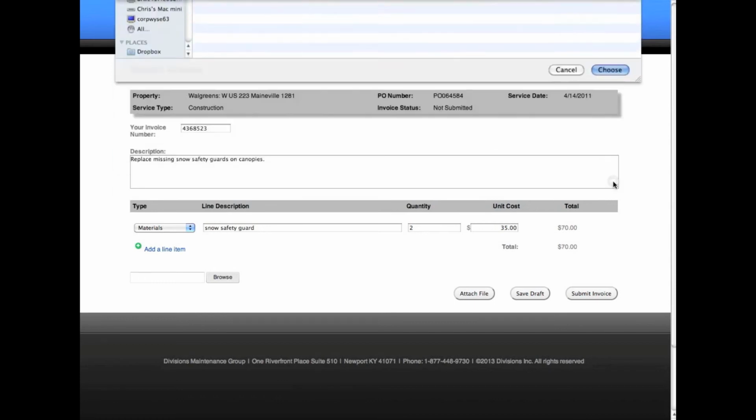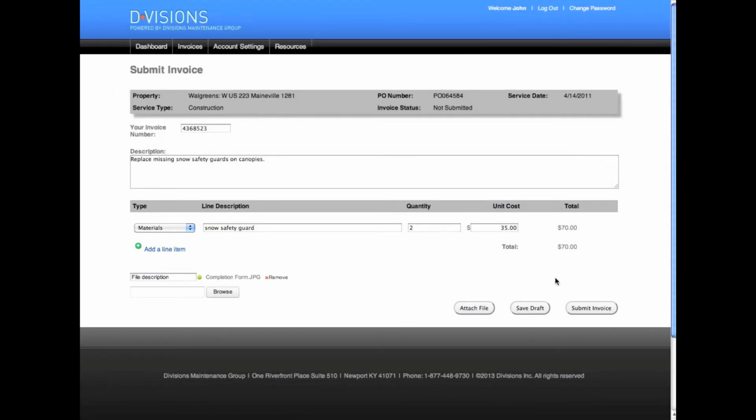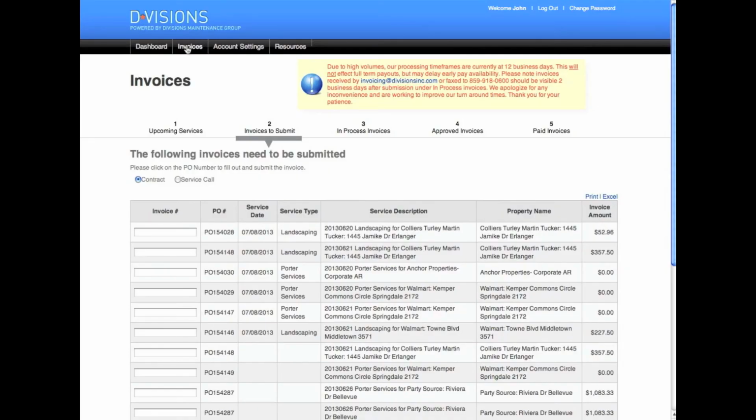If you want to save your work and finish it later, just click the Save Draft button. But if everything looks good and you are ready to submit, click Submit Invoice. Please note that the system will not accept any invoice that exceeds a not to exceed or NTE amount. NTEs are listed on your work order on the top right corner. After you click Submit Invoice, you will be returned to the list of invoices available for submittal. The invoice you submitted can now be found in the In Process Invoices section.